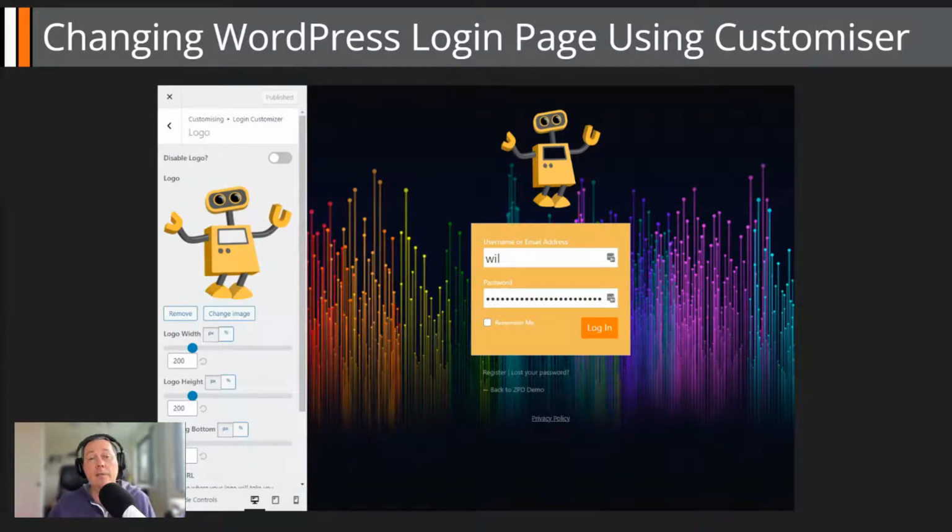And it's within the customizer, so it's not got its own settings. So you're kind of familiar with how it works already with using the customizer. So I love this little thing. I thought it was really good.